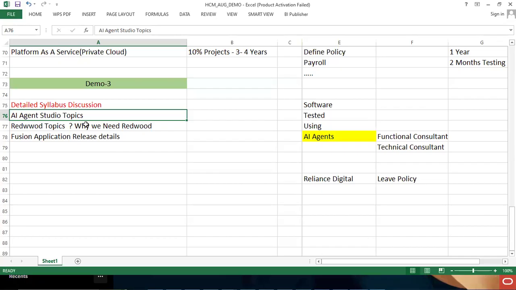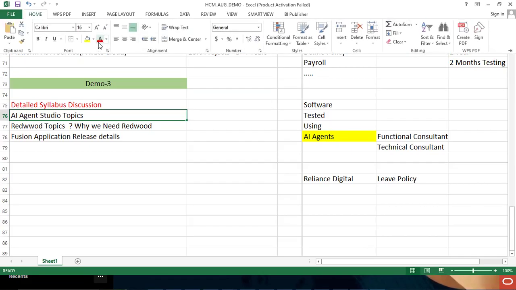After completing these Agent Studio topics, you will be able to speak confidently in front of the customer as a functional consultant about what different agents are there in your corresponding modules. You will be able to communicate with the client regarding requirement gathering, tell whether it's possible or not if any requirement comes, and give that input to the technical team. That's how we are going to learn the AI Agent Studio topics. Is it clear, everybody? Any doubts now, please?